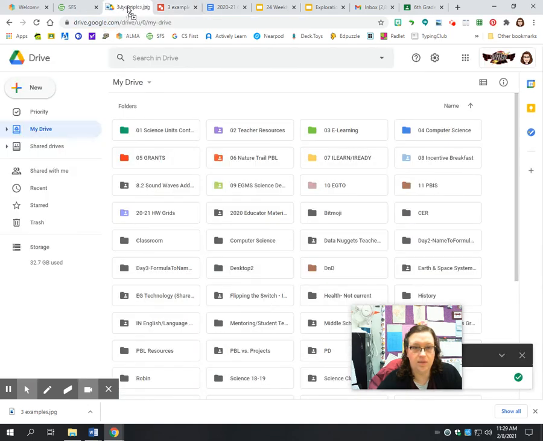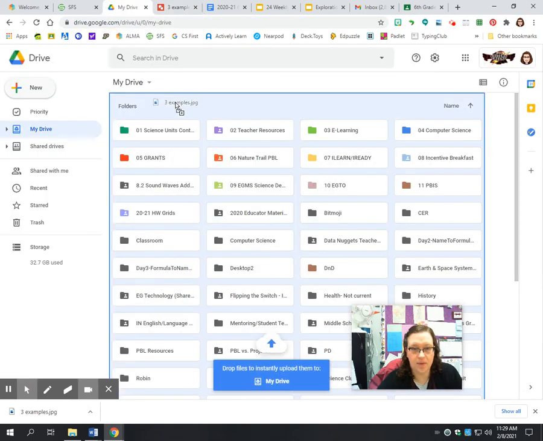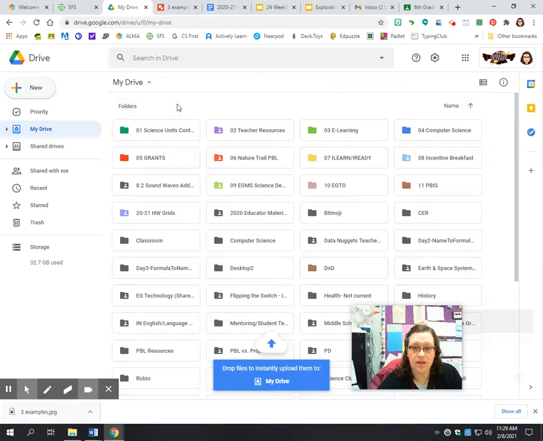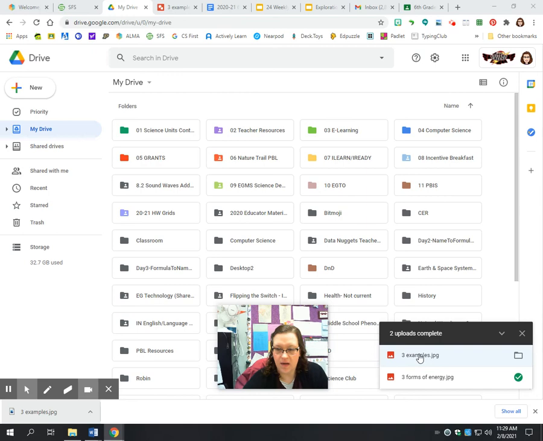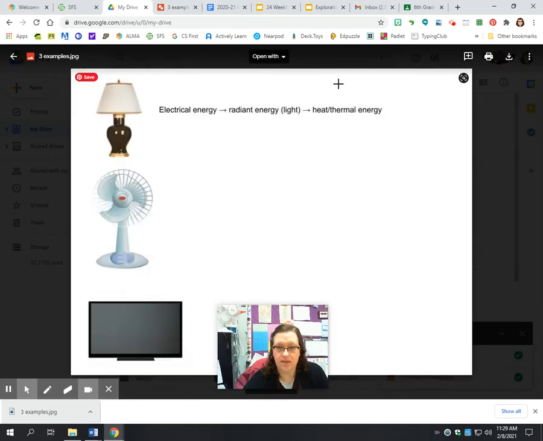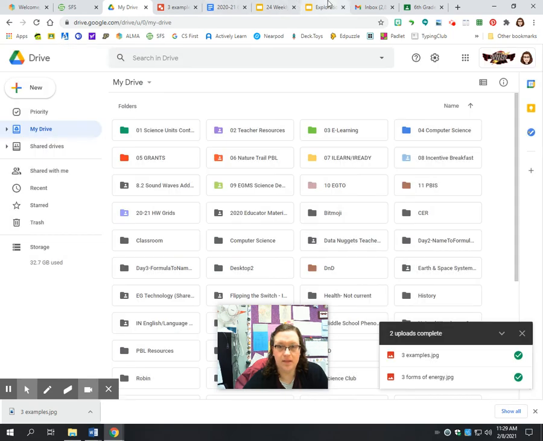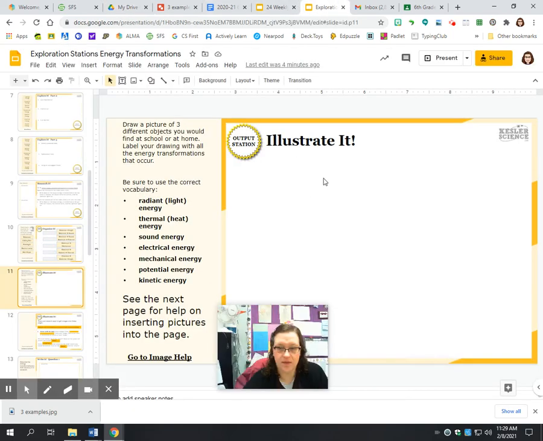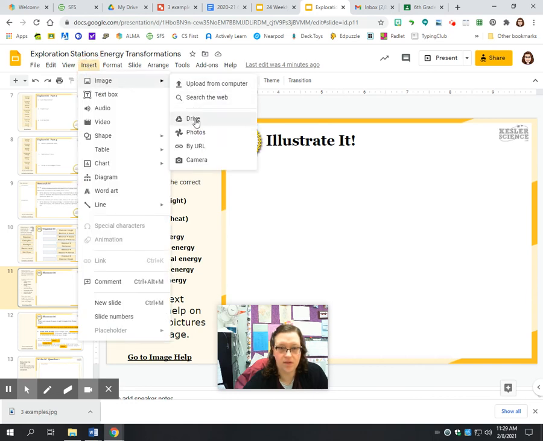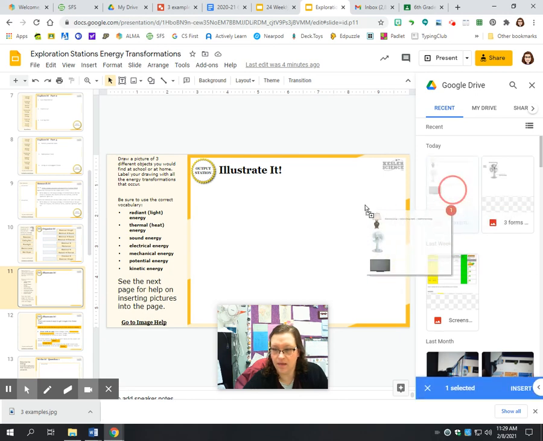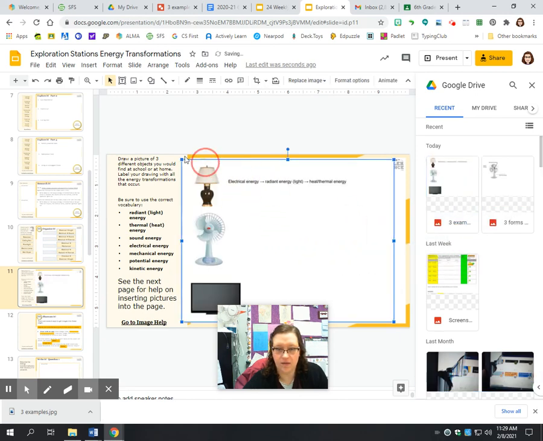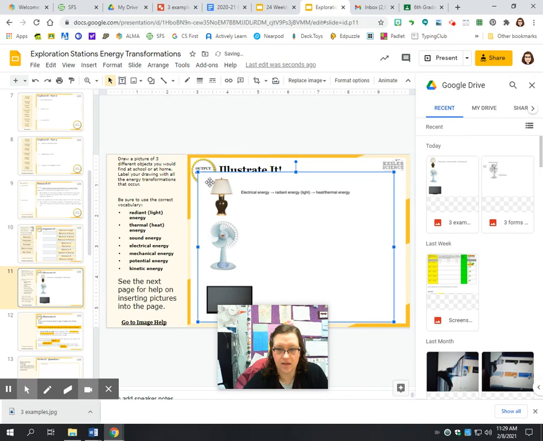Just like you would an image, but instead of dropping it into a document or a slide, you're going to drop it into your Google Drive. Now it's in my Google Drive. It looks like this. So on my slide where I need to insert my illustrated, I would go to Insert, Image, Drive, and I'm going to look for the thing that I made. I'm going to drag that over here, and if I need to resize it, I can.